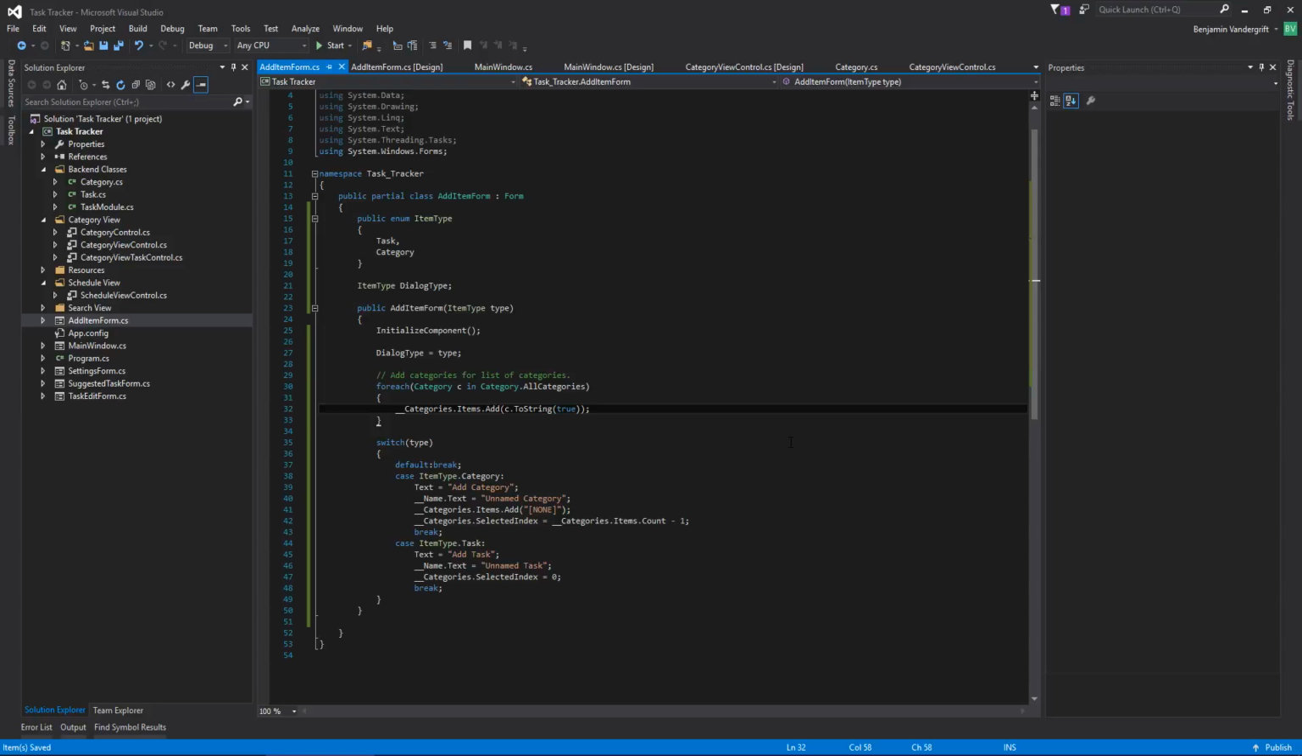Now, when you're adding a category, remember that it doesn't actually need to be in a category, so that's why there's a none. Tasks, on the other hand, do need to be in a category. So this is going to require doing some complicated stuff.